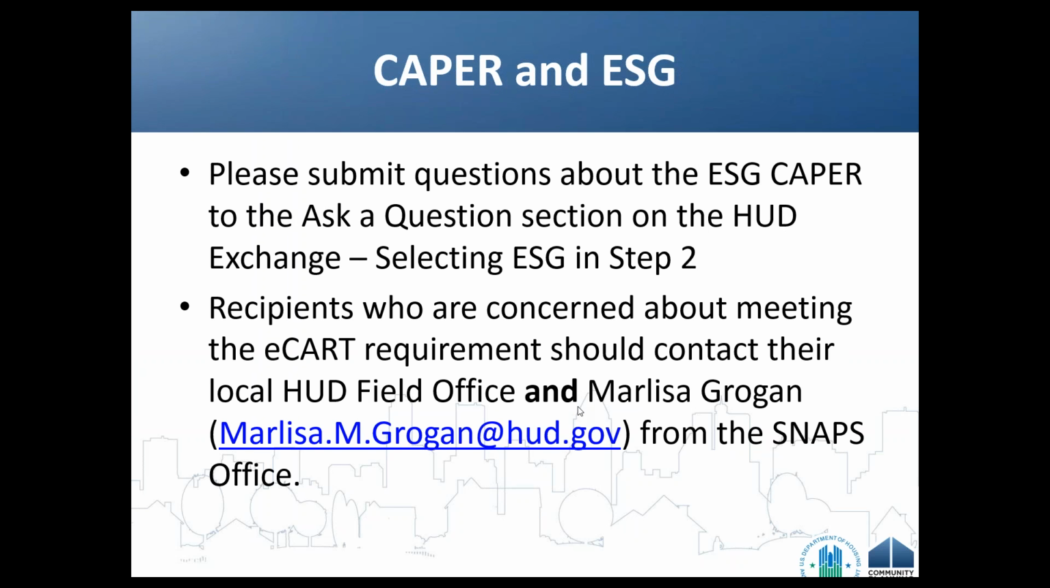One other question for you. If a grantee did not receive FY 2015 ESG funds, but still has leftover ESG funds from 2014, does the grantee need to use the eCart to report the beneficiaries using the 2014 funds?